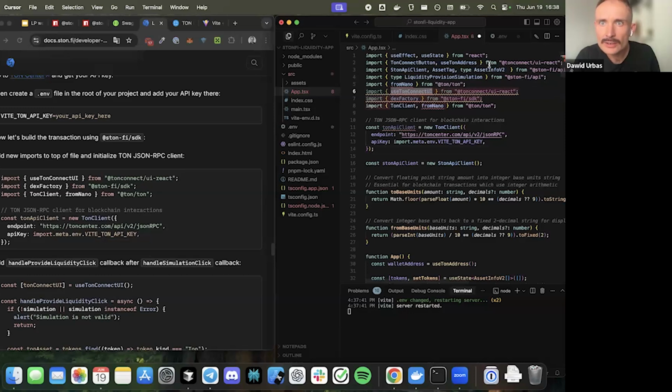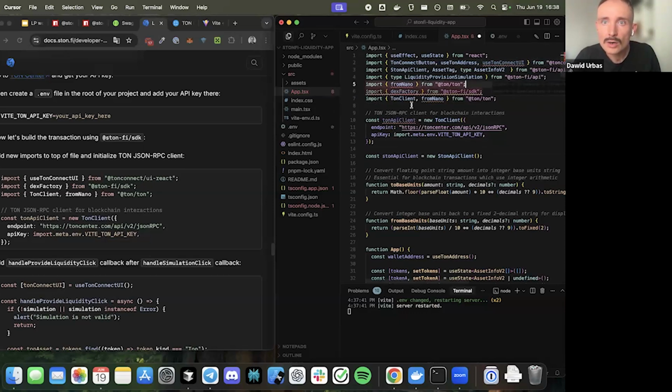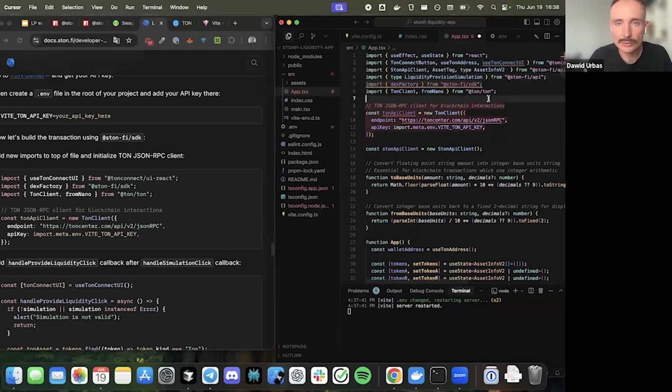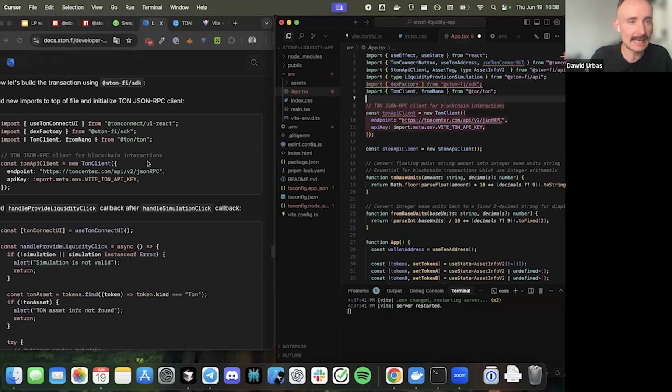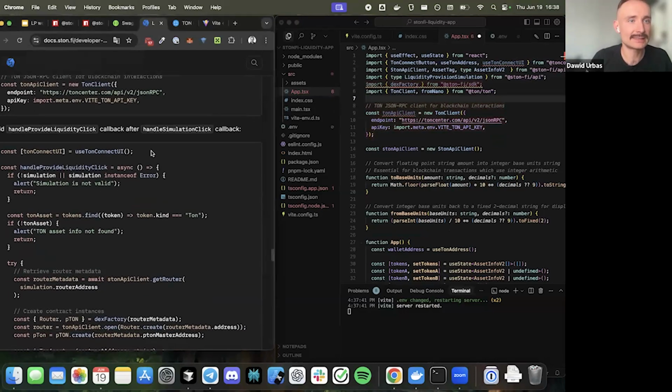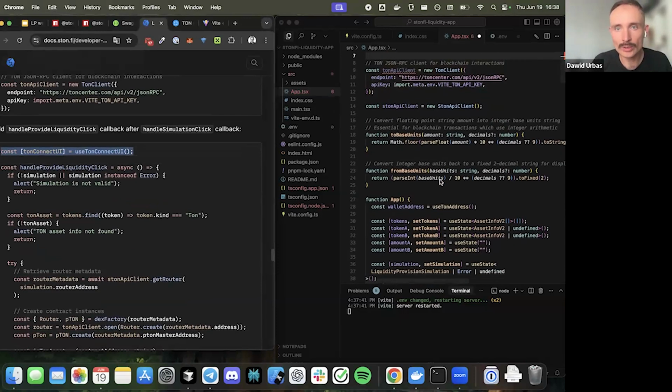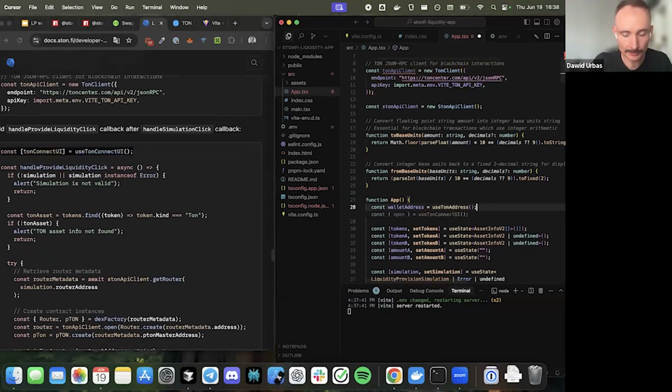our file here. I will clean a little bit the imports. Okay. I think now it's good. Then a second step is to call the useTonConnectUI hook. We need to put it here.